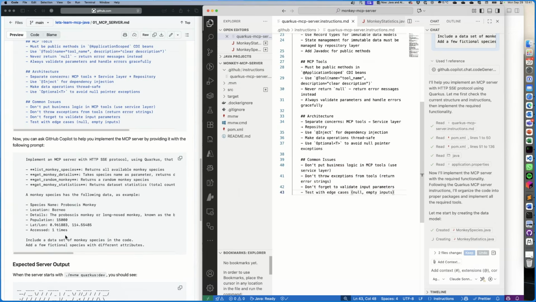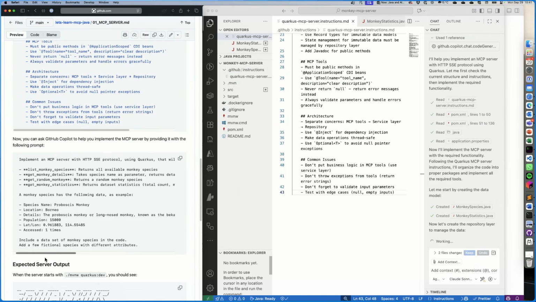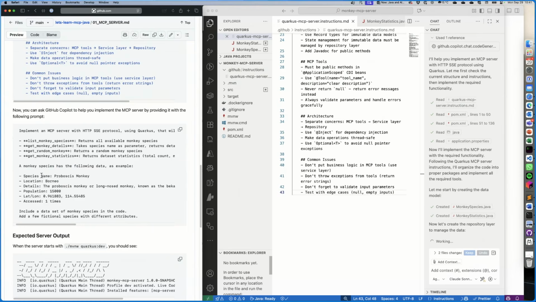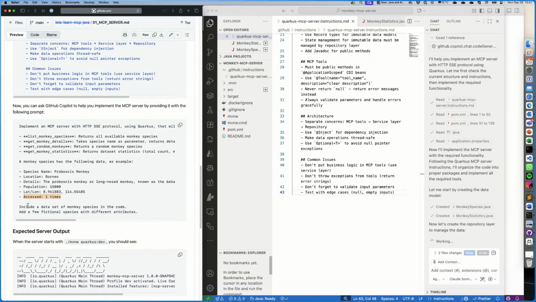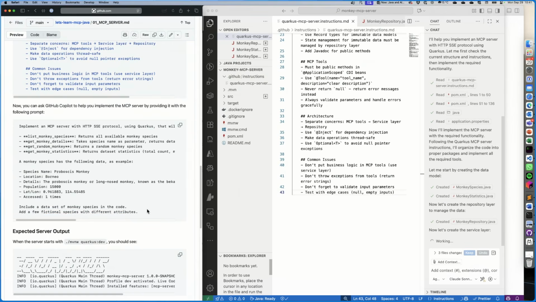Now, the prompt that we gave was this one: implement an MCP server with these capabilities. We're going to have list monkey species, get monkey details, get random monkey species, and get statistics. A monkey species has the following data: species name, location, details, population, latitude, longitude, and how many times this species has been accessed on that MCP server. Include a dataset of monkey species in the code, and add a few fictional species with different attributes. So you're going to have some examples of species that the LLM has in its training model that are actually real, and it's going to create a few fake ones.